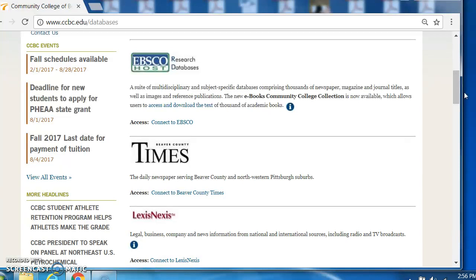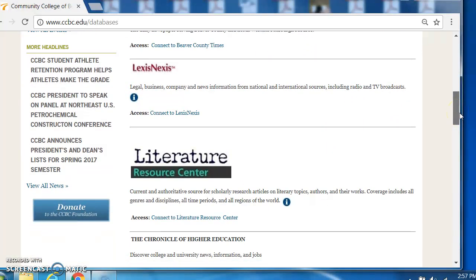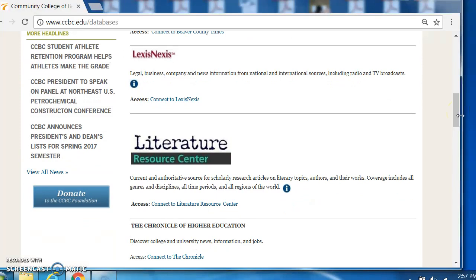When you're looking for material or research to be the foundation of your topic or your paper, you need to find information that's very credible, and by reading the descriptions of the databases, you can match your topic to the particular database that will have information there. Again, we have EBSCO, we have the Beaver County Times here, we have LexisNexis, which is a very high-end database for business company information. Also, it's well used by our criminal justice students for looking up court cases.